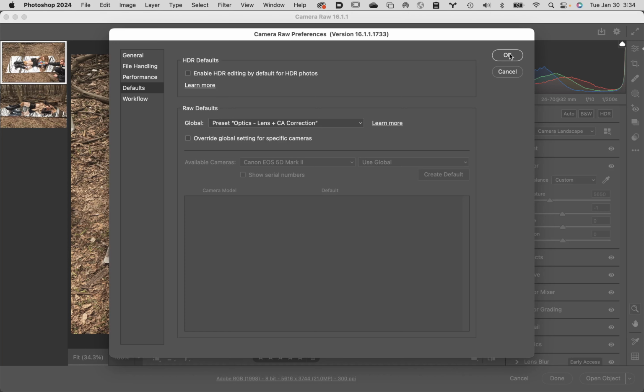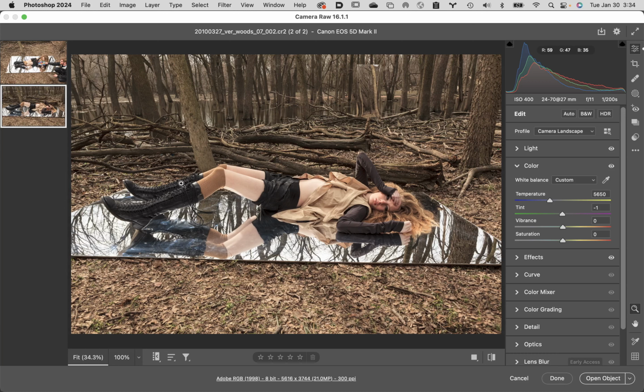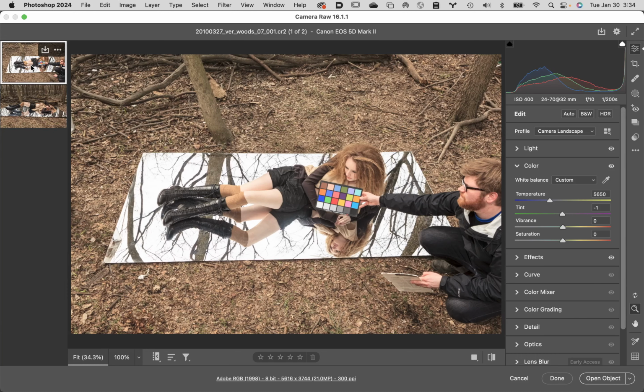All right. So anyway, say OK to this. Then you'll notice that you've got two files. You've got one that's got this color card in it, and you'll have one that does not have the color card in it. If you click on that one, it's just a picture of the girl laying on the mirror. So this is the way we are going to work in this class.